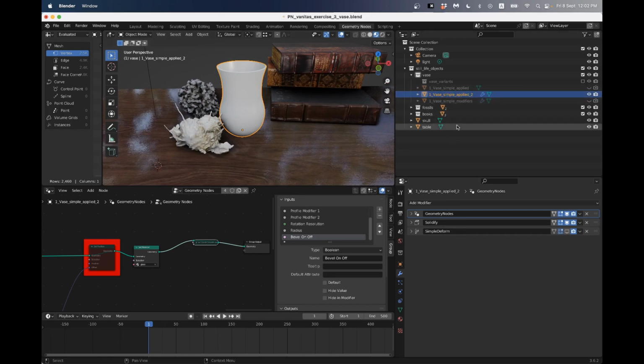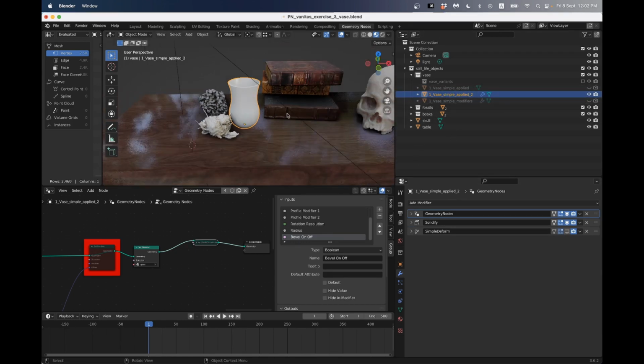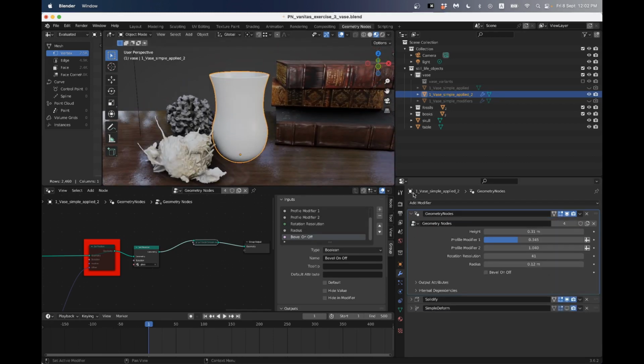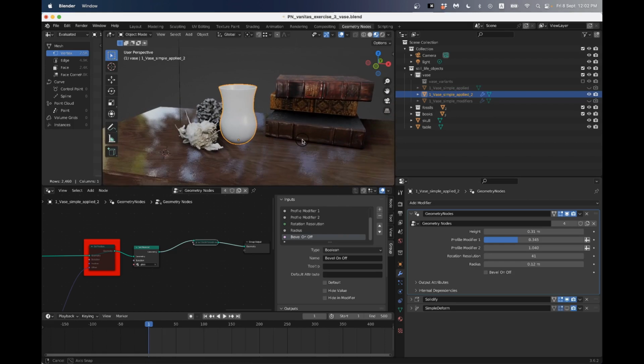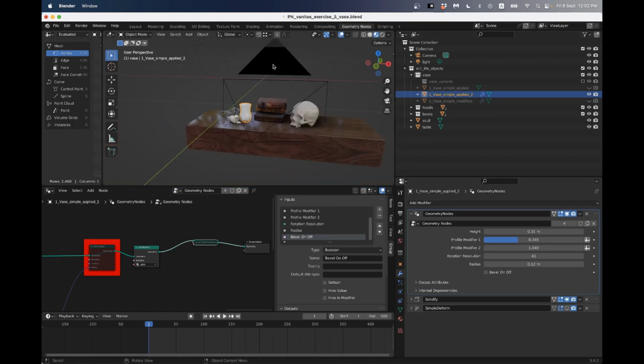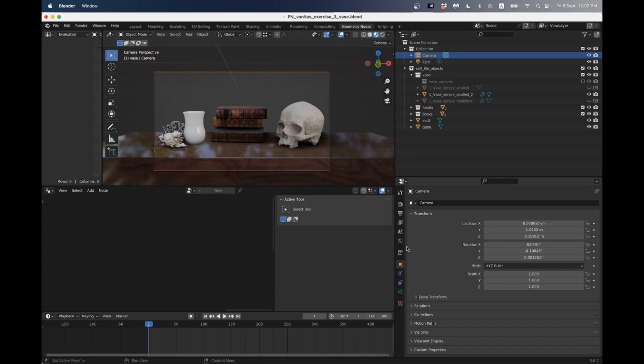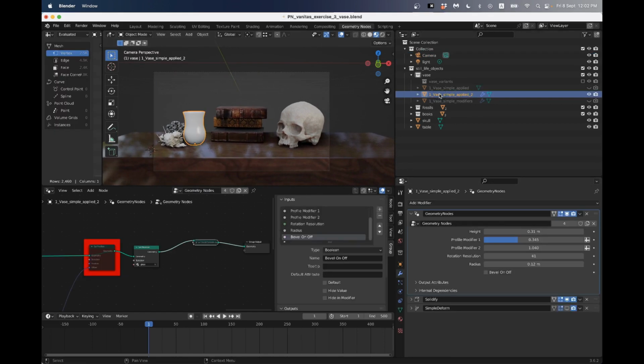You can see, because I've called it Applied, what I'm actually going to do is apply the geometry nodes modifier and start working with this as a fixed object. I'll just see if it's a shape I like. I'll look back through my camera and I'll go back to my Vase Simple Applied.